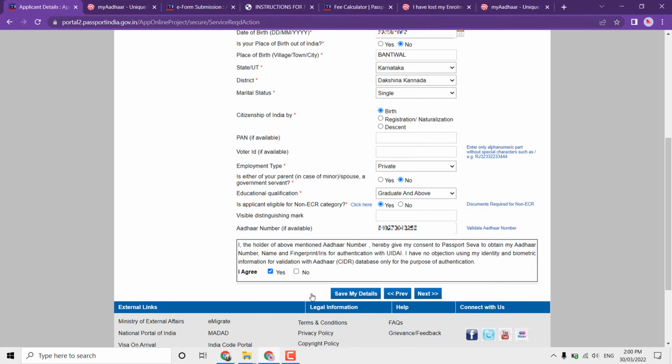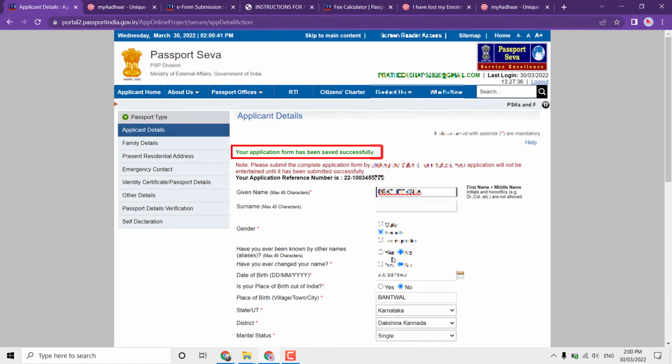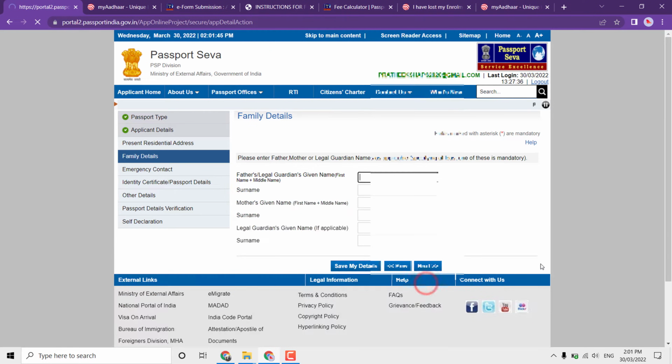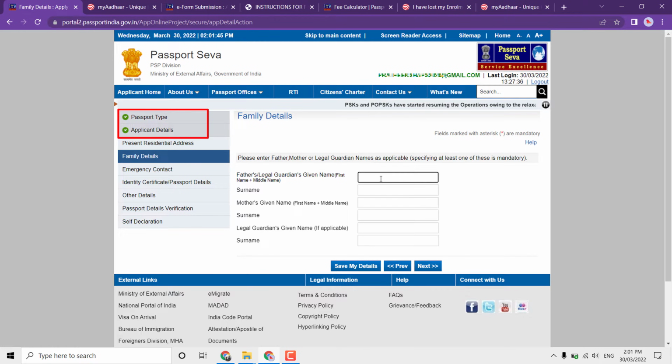At any moment, you can click on Save My Details to save your application in the server, and you can re-log in and resume your application at any time. After entering all of your information, click Next to continue. Now, in the left tab, you can see the status. As of now, these two processes have been completed.